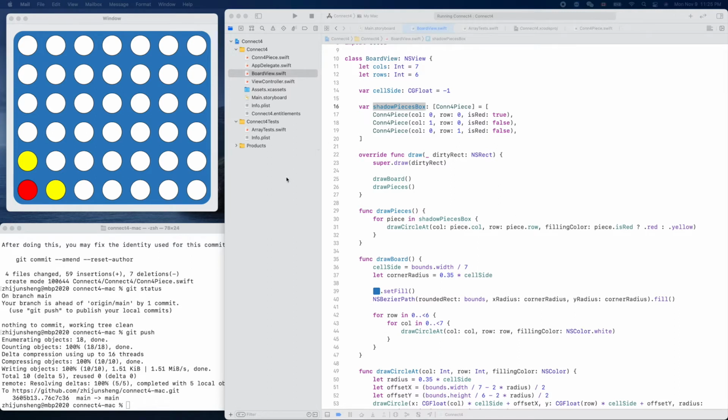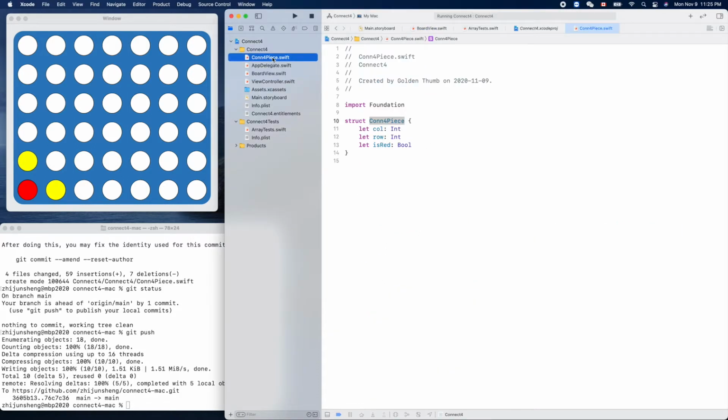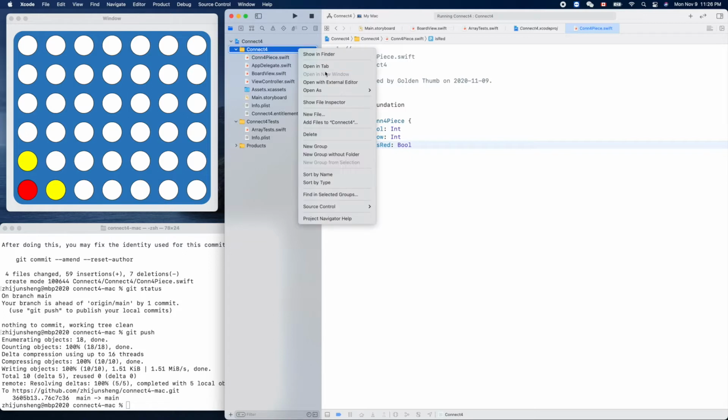So in the last video we created our Connect 4 piece struct, right? And we can refactor this part by creating an enum of player. Okay, so we did that in our chess project. Now let's do it for the Connect 4 game.